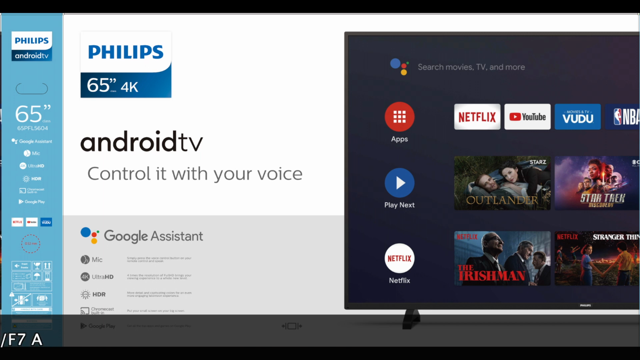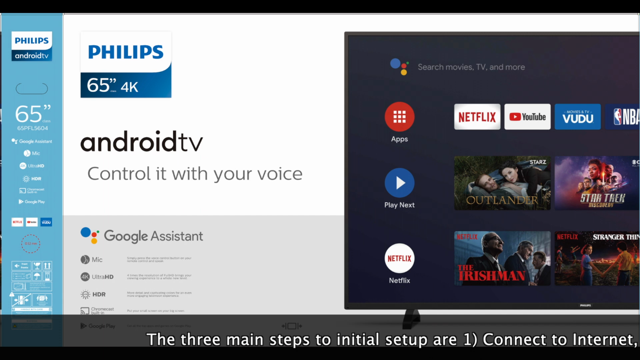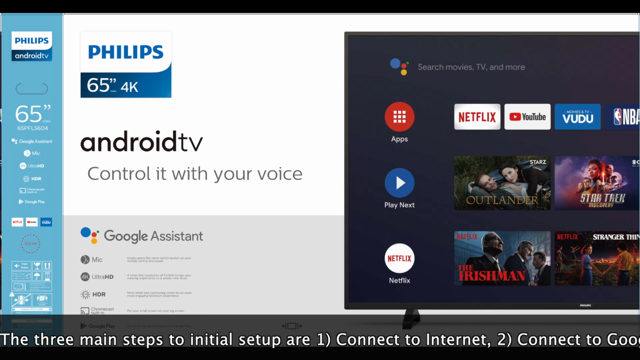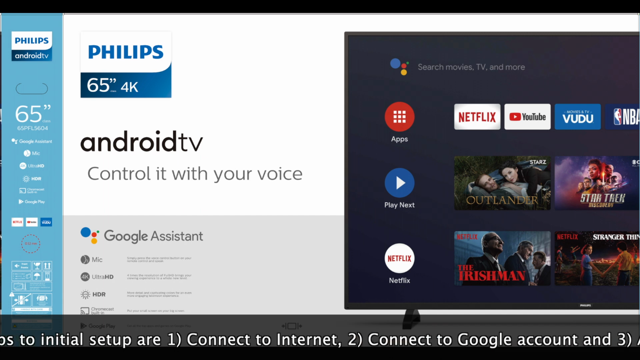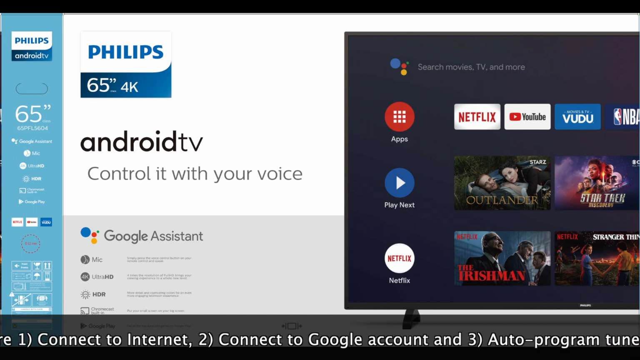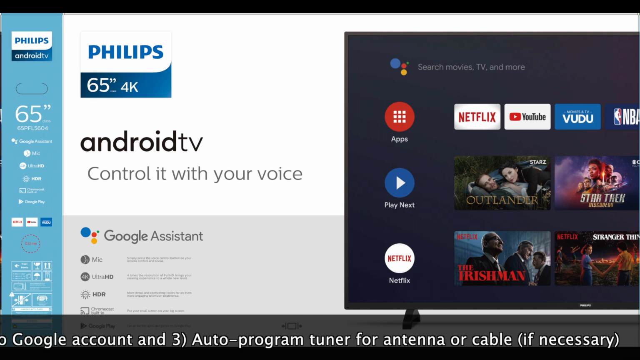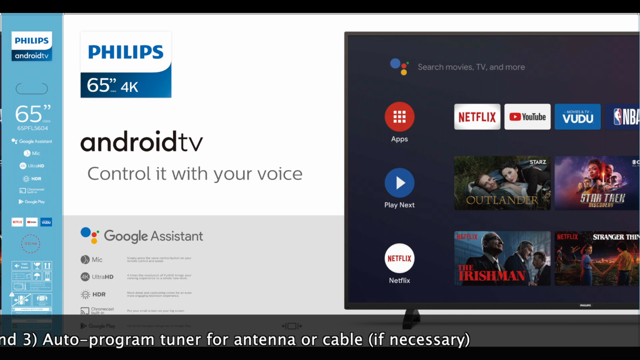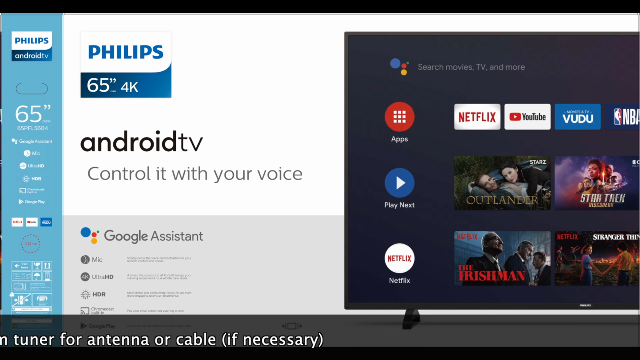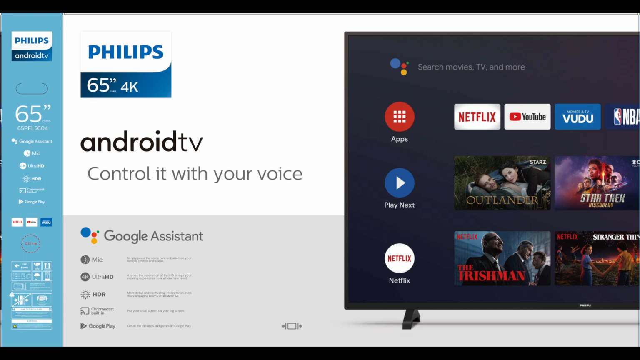after the /F7. In this video, we will complete the full initial setup of a Philips Android television, starting with how to connect the television to the internet. We will demonstrate three different methods for doing so. We will also then add a Google account to the television so that you can take full advantage of the Google Play Store to add applications that you may find desirable. And lastly, we will auto-program the built-in television tuner for those of you that have an antenna connection or a direct to the television cable connection that does not have a cable box.